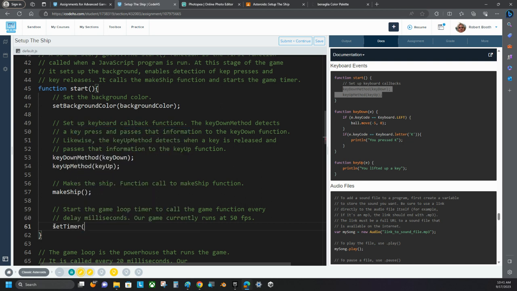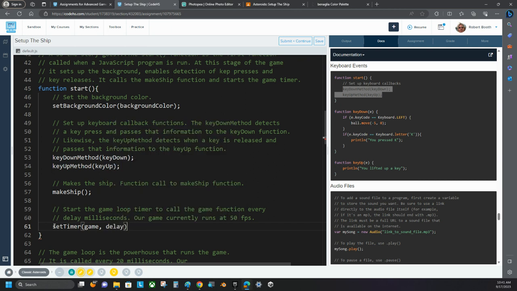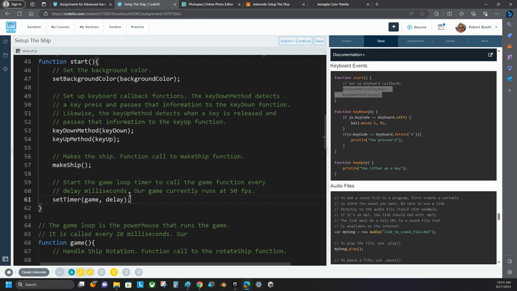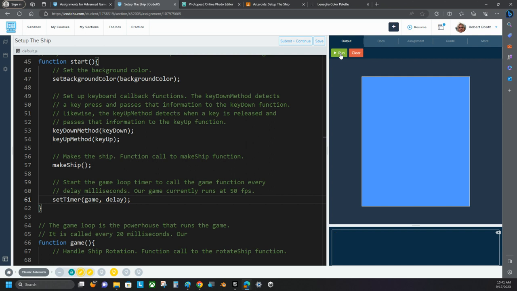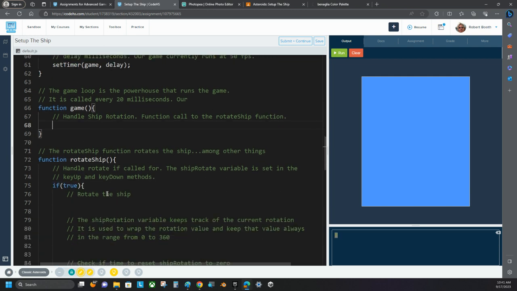And our set timer is going to call the game function every delay milliseconds. And that will start our timer. Now let's get our ship on the screen, okay? That's going to get handled in the make ship function. Then once that ship appears on the screen, we'll start to deal with making it rotate.